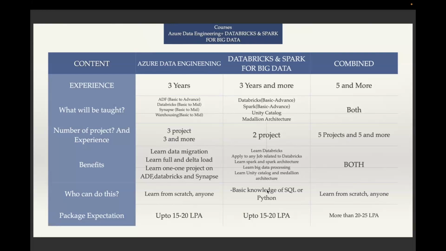So with more than 5 years of experience, you should learn data engineering and also Databricks. This is how you can target. If you know SQL and Python, you can probably start with Databricks. And if you don't know SQL and Python, you can learn SQL and Python on the side with our complementary training, and then start with Databricks. That is also doable.